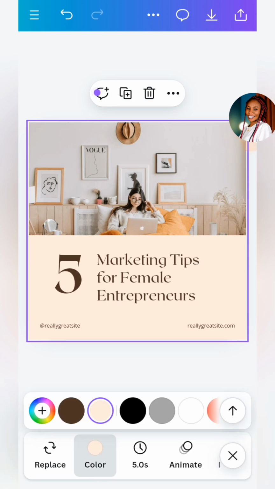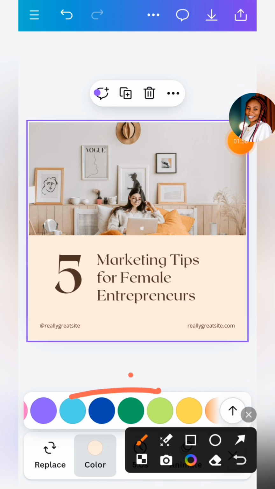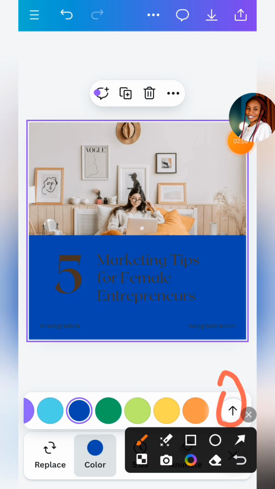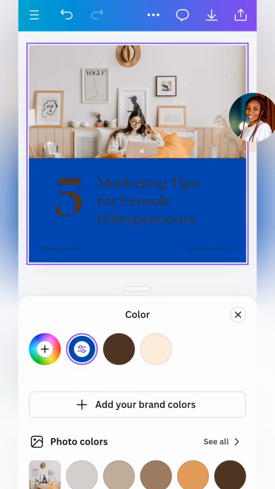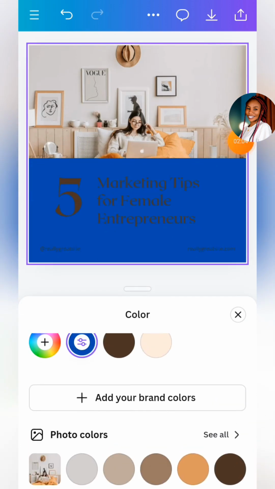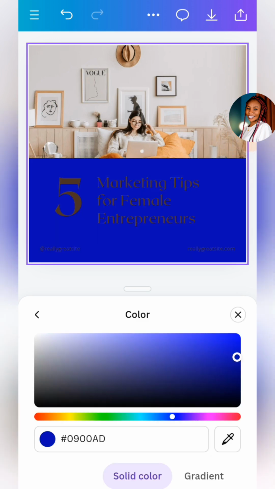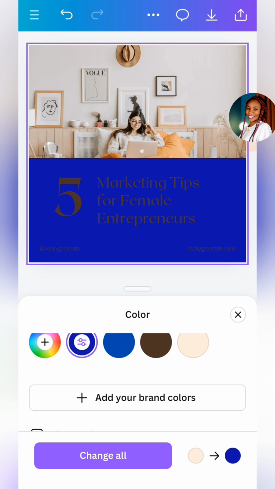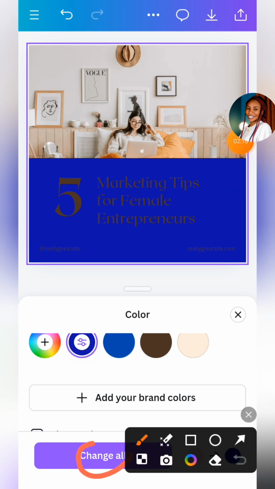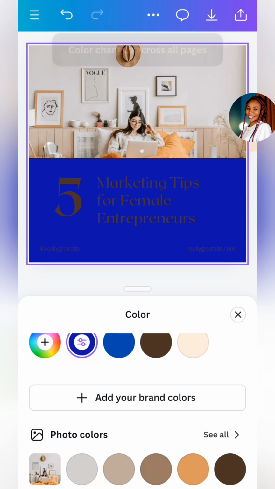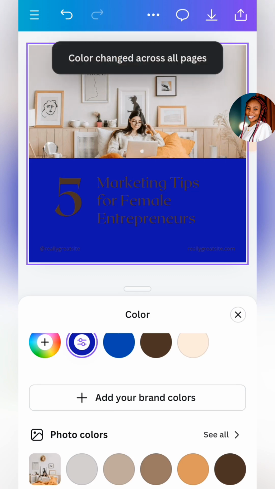Assuming my brand color is blue and white and I want to use blue, I can either come over here, scroll here to pick a color, blue, or I come over here to select color. I'm just going to click on this arrow and click on this circle and give it a darker shade of blue, which I'm okay with. Come over to where you have change all and click on change all. You'll be changing all the backgrounds of these 7 files to blue.